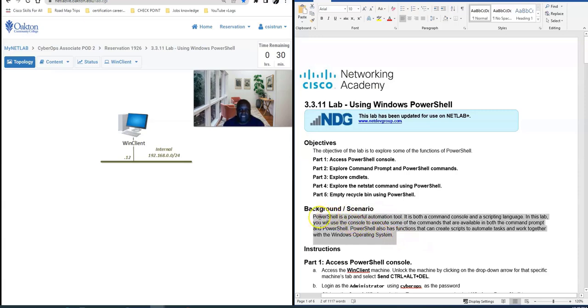Make sure you read this script so you can have a good definition of what PowerShell does. And it's in the first sentence. PowerShell is a powerful automation tool. It is both a command console and a script language. So it's like writing a little bitty program that will go out and take care of the work you need done.